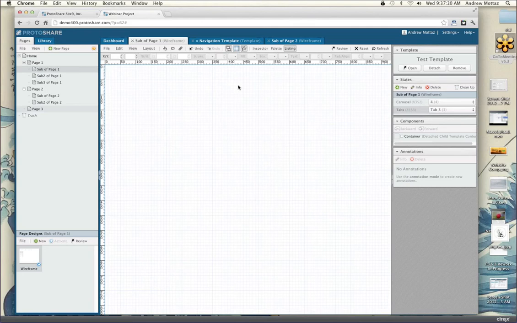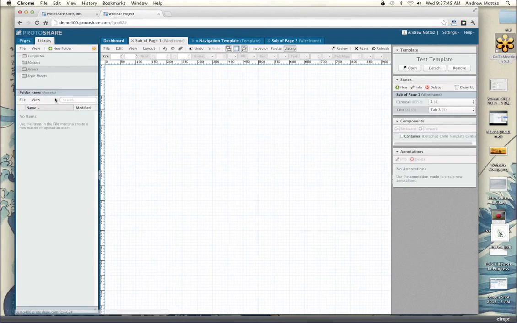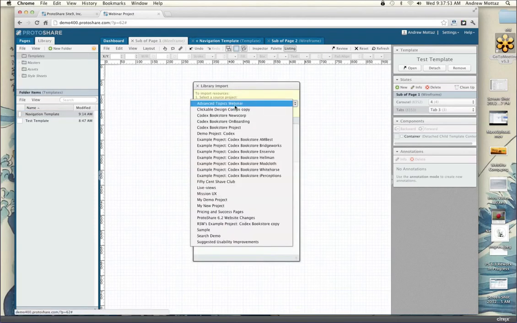The main difference between a template and a master is that every page can have only one template, and it's always in the same location. So the template is really like a basic foundational layer of a page. And again, what you'll typically see with templates.